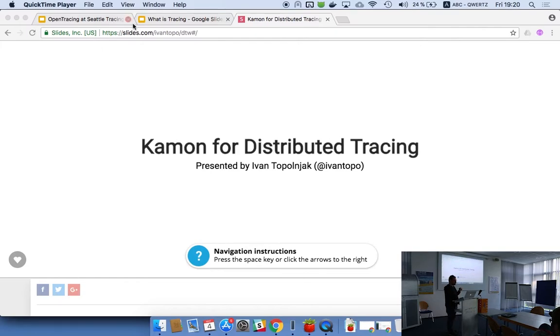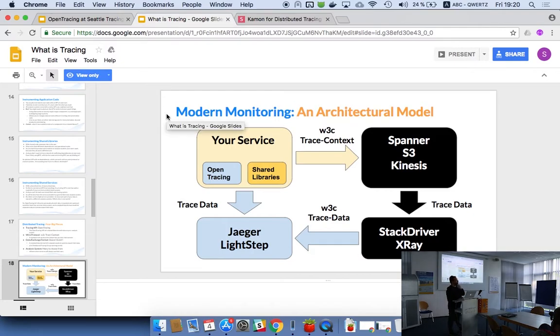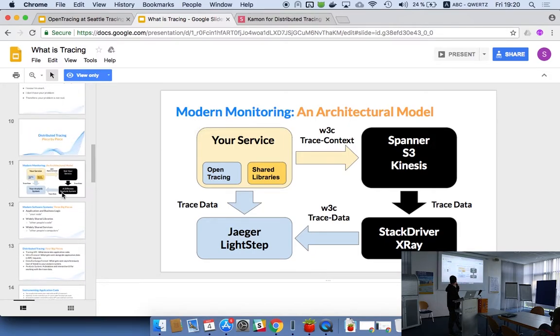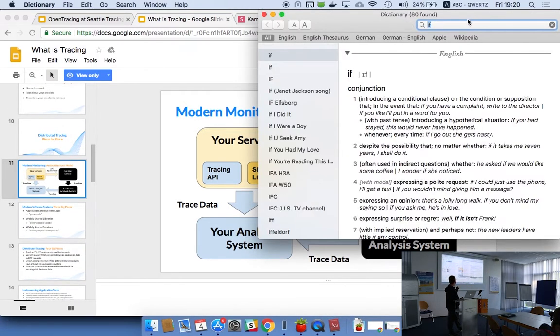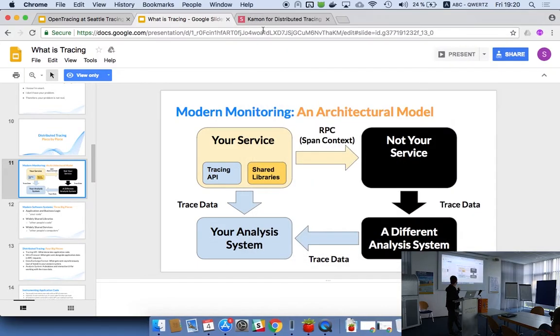And I have two slides here. These ones are from Ted Young from the Lightstep team, where he was trying to explain what is tracing. And there was this particular one here. Oh, sorry. There is this particular slide that was kind of controversial. And I think this can be used to actually explain what OpenTracing actually is.